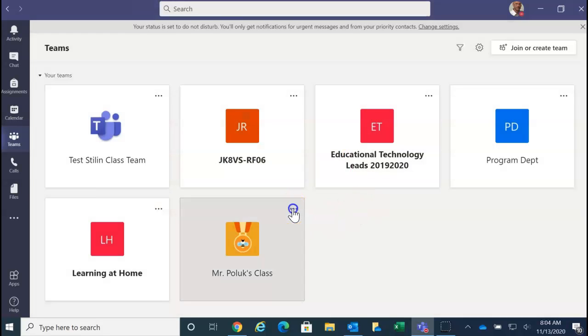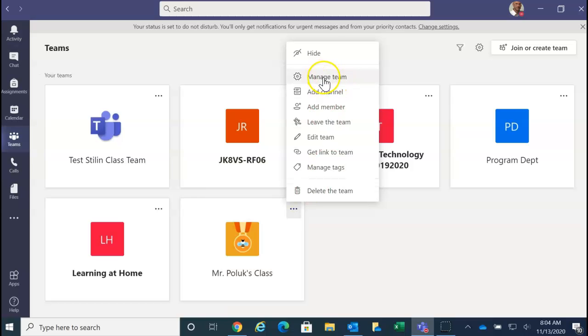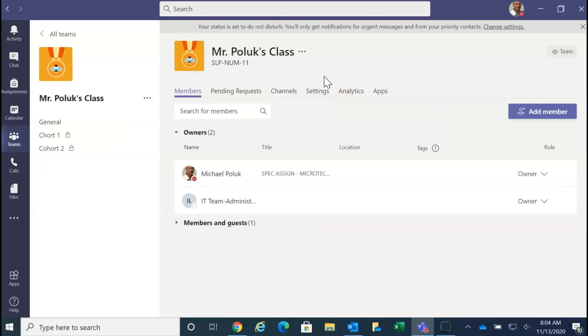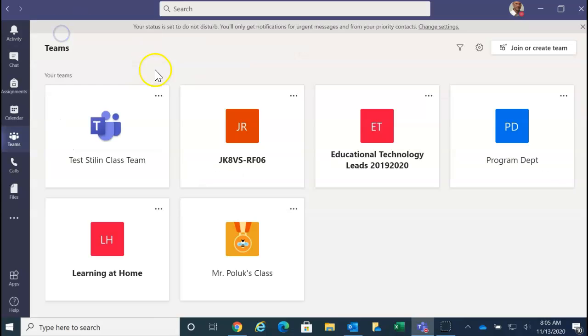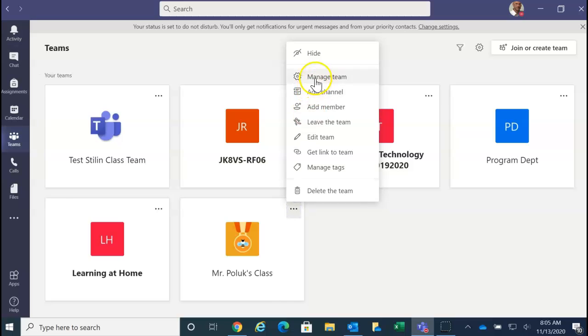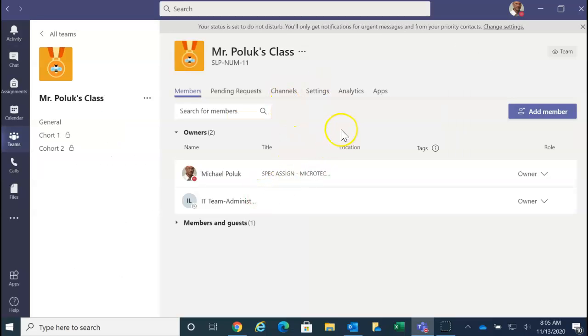If I click those 3 dots again, I can also go into my manage team. This takes me to the same window that I was on earlier. It draws me right into my owners and my members and guests, which in this case would be students. So again, I just want to reiterate that there are 2 different options for getting to this window. Number 1, if I click the 3 dots and I go to manage team, it takes me to the window I need to access to add other members to my team.